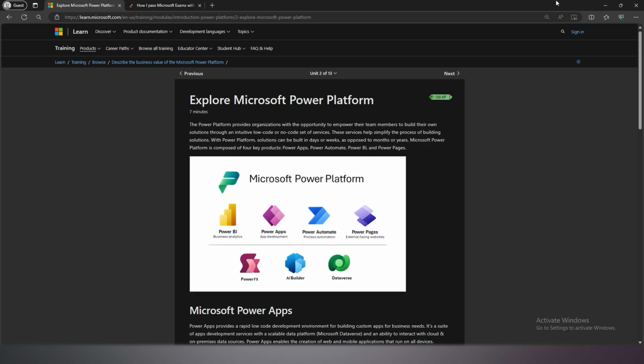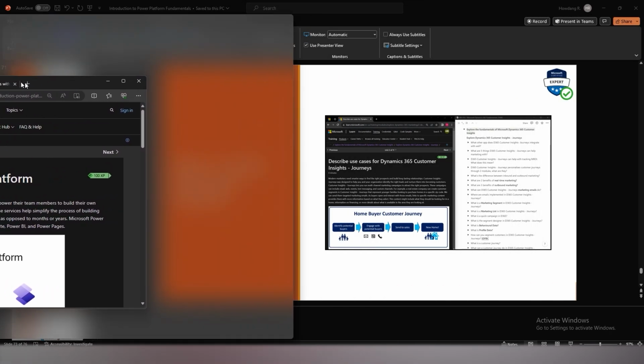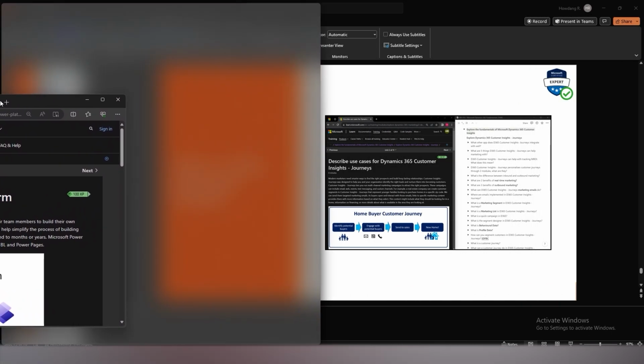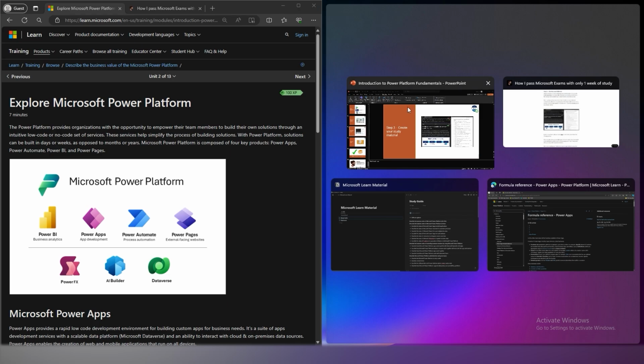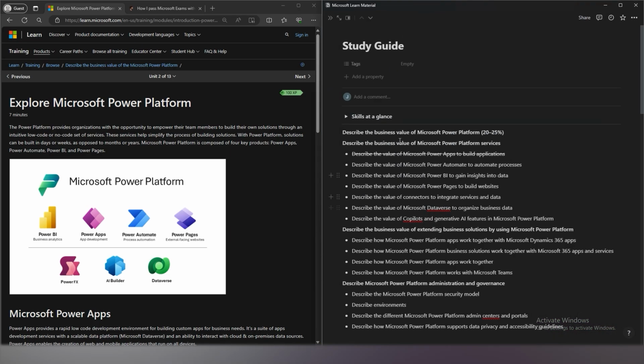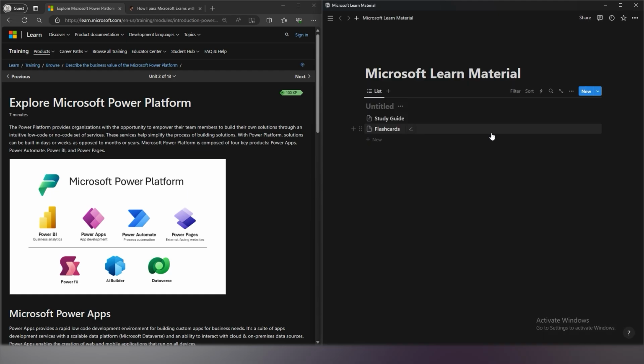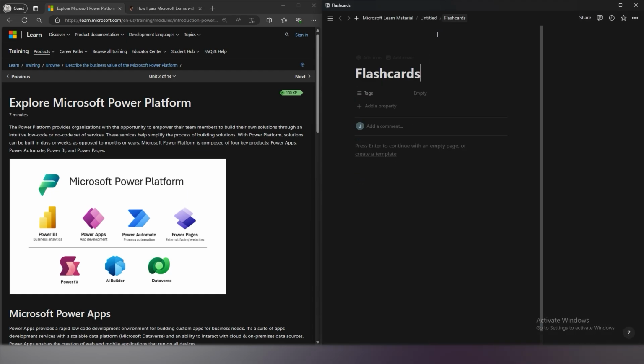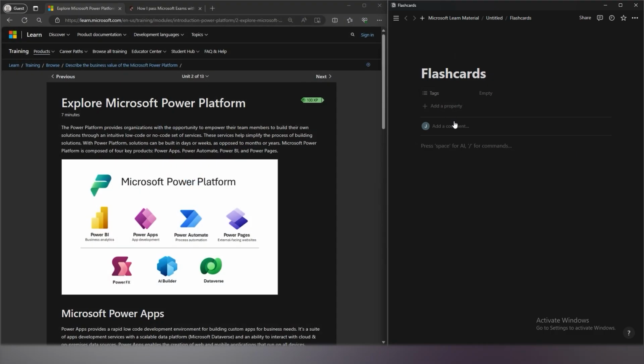Now what I like to do when I'm studying is split my screen. So I like to take this tab, move it over to the left, and then I can select another tab here. So in this case, it's going to be Notion because that's my digital note-taking tool. And then I'm going to open up my flashcard section, make that full screen. I can kind of readjust like this, and then I can start building up my flashcards.